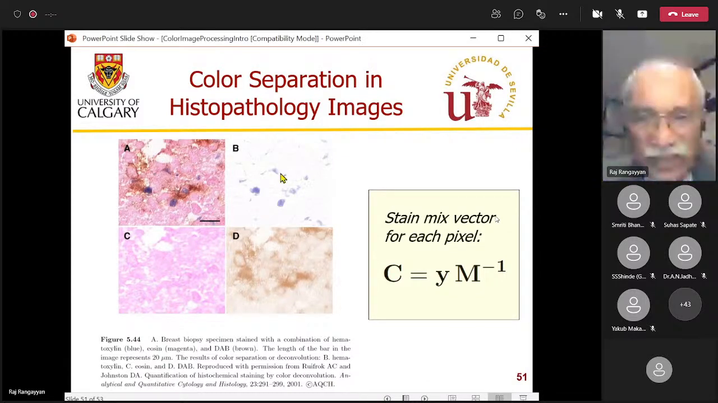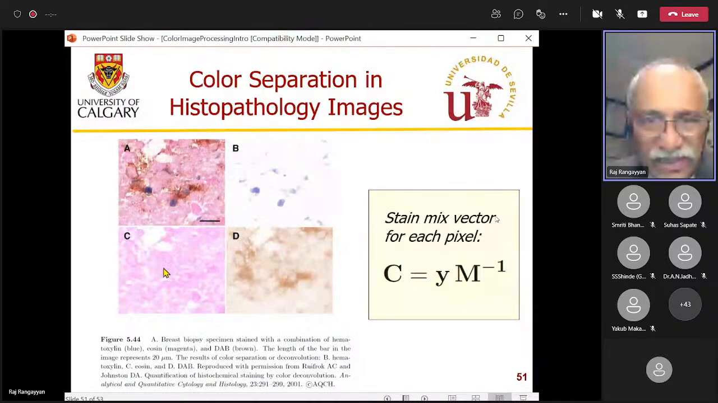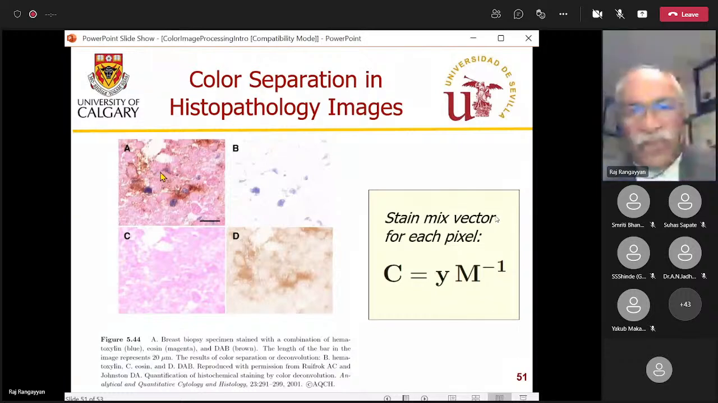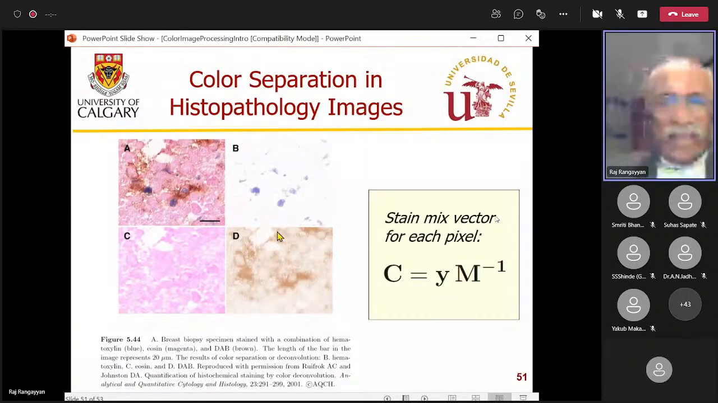So then here in B, you have the hematoxylin, the blue. And here you have the eosin, magenta, in C. And here you have the brown, which is the DAB. When you add these three, you get the original. So now you know the relative contribution of each of these stains at every pixel.